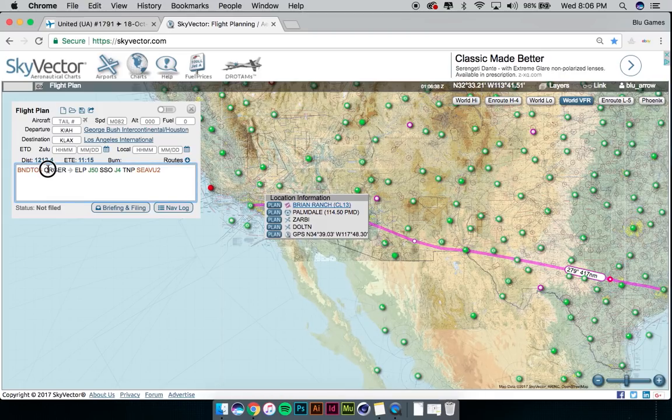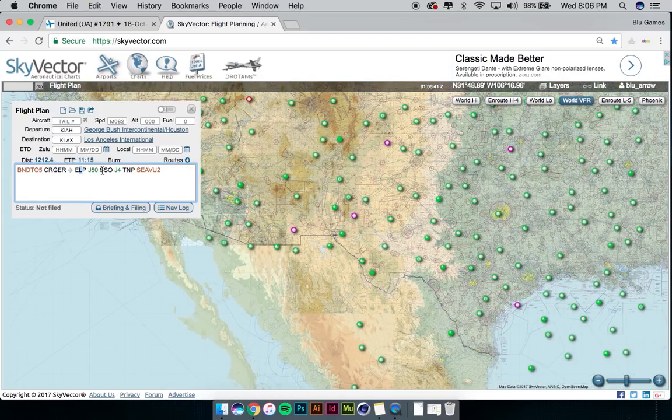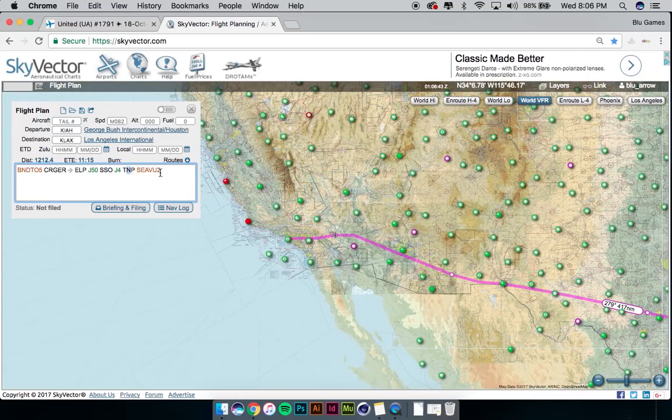All right, so you can use KRAGER, you can use ELP, SSO, TNP, but SeaView 2 and I don't know how to say that, 5, that's not going to work. But another trick, if you delete the 5, I'm going to hit tab. Boom, that is a waypoint. Like I said, that is a waypoint. So if you recognize that, you can just delete the number off of it. I'm going to do the same thing for SeaView, and boom.